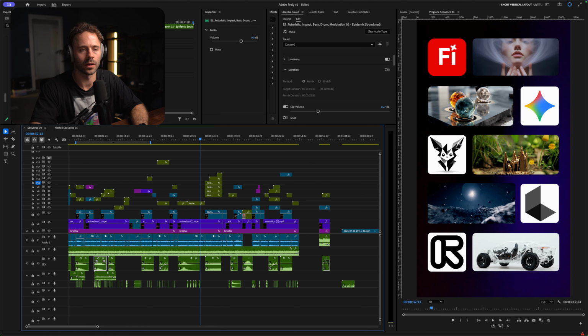Pika, Luma Ray 2, or Runway Gen 4, along with the ability to use style and composition references to change the look and feel of your video.